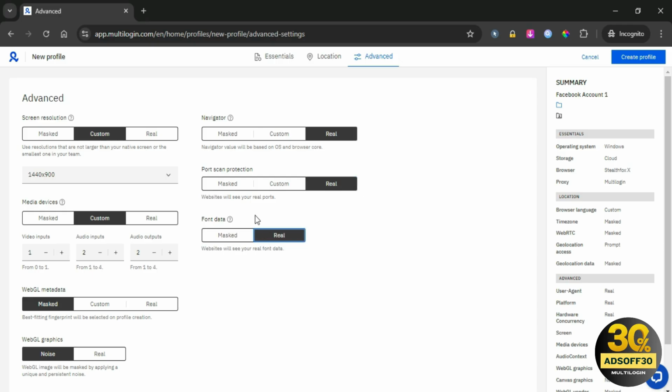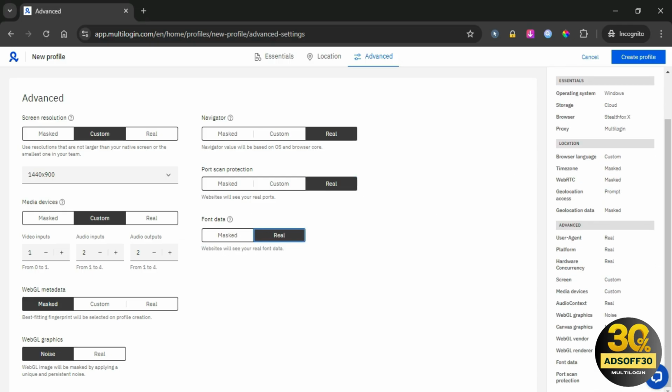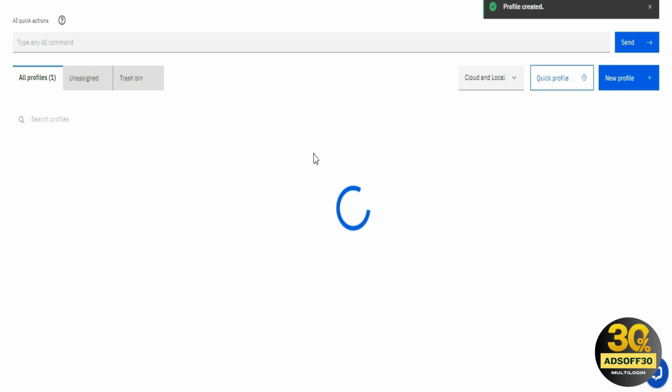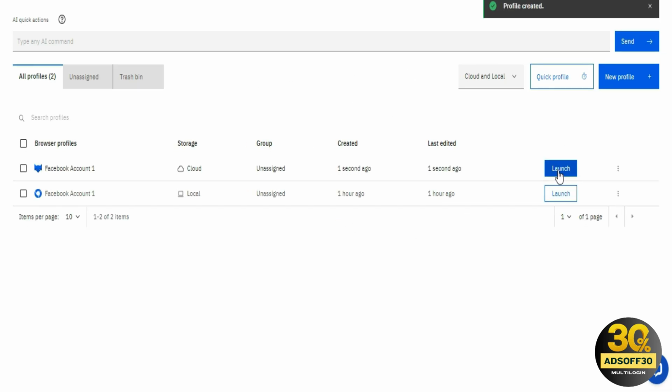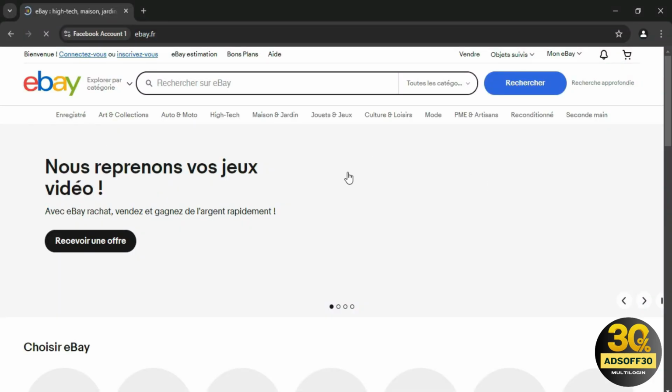In the sidebar, you have the full report on what you did. You can verify all the steps you completed. Once you ensure that everything is correct, just click on Create Profile. With one click, our fresh browser is ready. We will click Launch, and as you can see, our Multilogin fresh browser is ready to start using.